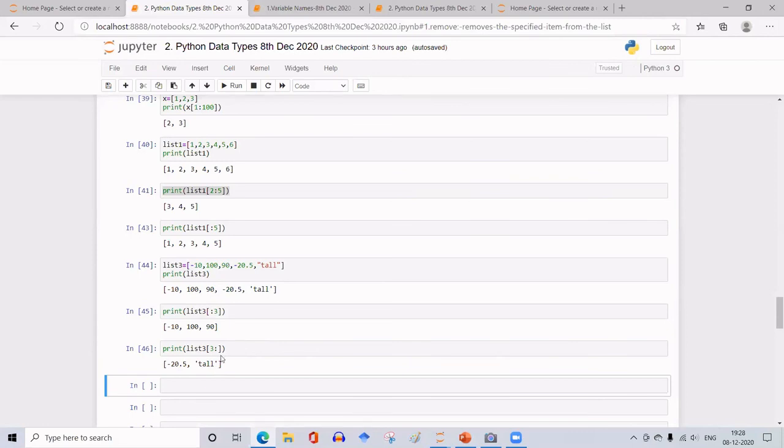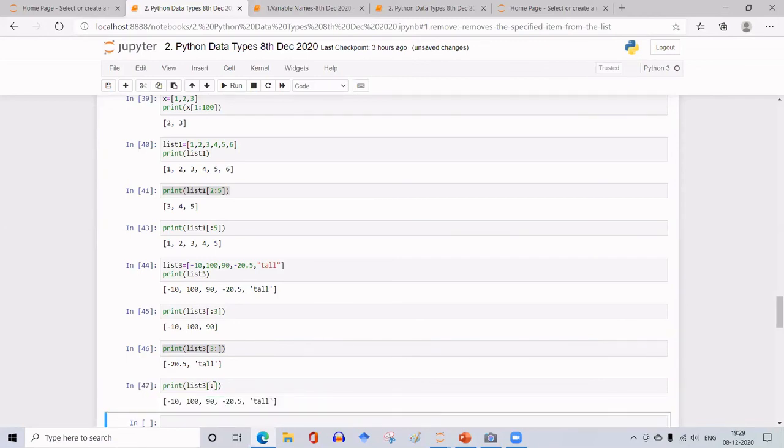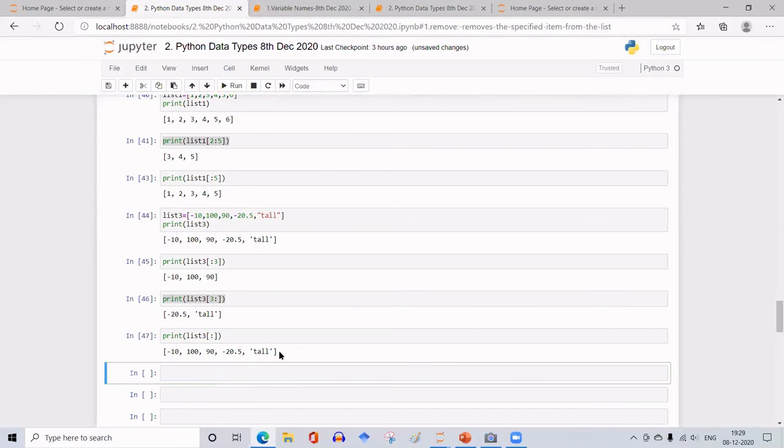Followed? Suppose I want to access all items, starting to end. What should I do? Can you have a guess? Just colon, ma'am. Just colon. Okay. Has it done? Got all the items? Beginning not specified means it starts from 0. End not specified means it goes up to the end of the list.